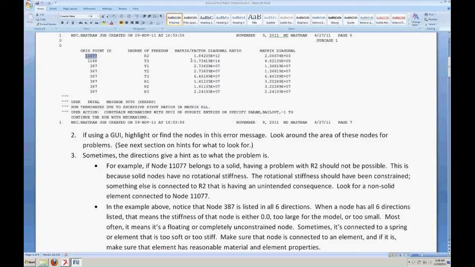Like, for instance, you'll notice if you look at this warning message and you see a negative factor diagonal, most of the time when you see this, it means that somewhere around this node, you've got something unconstrained. The other hint about that is if you look at the degree of freedom. For instance, here, node 1198 has an excessive pivot ratio in T3. So that means that in order for you to have a problem in T3, it's got to be a constraint or something doesn't have stiffness in T3.